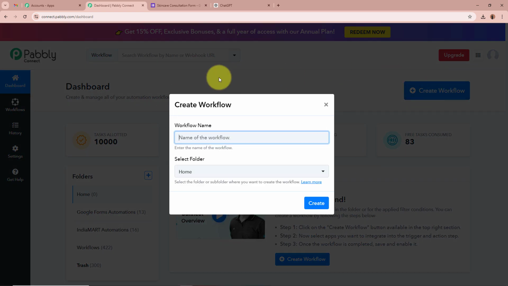A dialog box is then going to appear in front of you, which is asking for the workflow name and for us to select a folder. So for the name of my workflow, I'm going to give it as Use ChatGPT for sending personalized emails on form submission. So this is the name that I have given to my workflow.